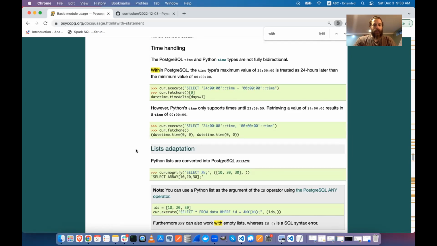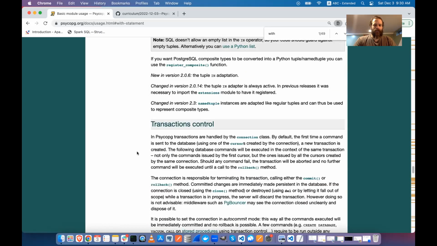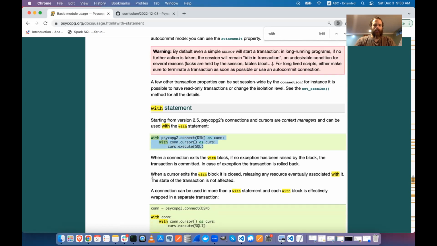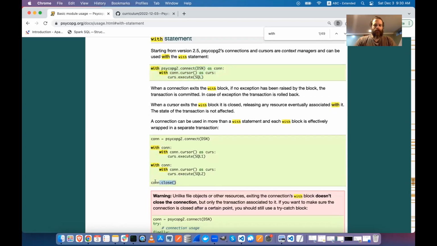Even though there are several steps, it's basically the same thing every time. You create a connection, you create a cursor, you execute with the cursor, and if you're using with statements, you don't need to worry about committing. Otherwise, you commit and then you close.